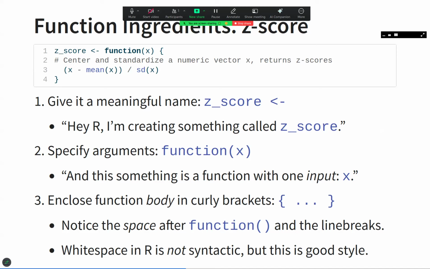Let's step through it. First, I give my function a meaningful name, and I use snake case as indicated by the Tidyverse Style Guide. So I have z underscore score. So z_score gets. What does that mean? That means, hey R, I'm creating something, and I'd like to call that something z_score.